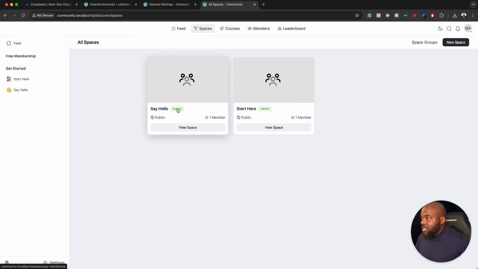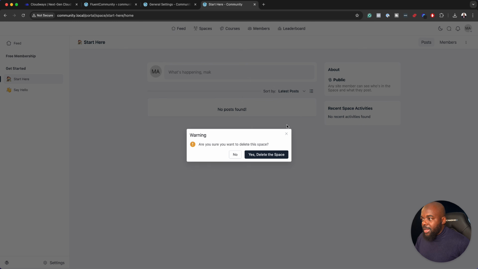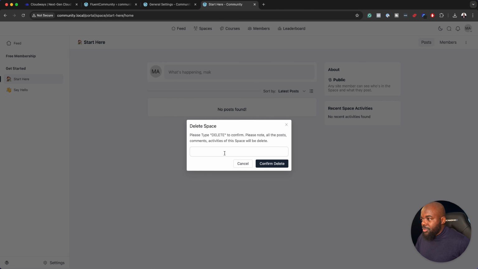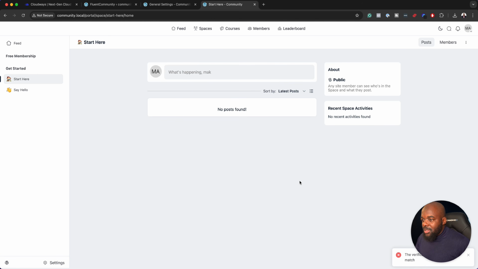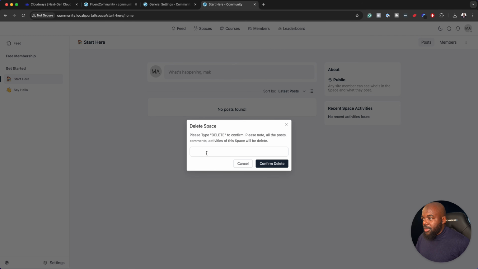As you can see, we have these two. The say hello is this one, and then this one here is start here. We can go into this one and delete it by coming to the top. To confirm the delete, I just have to type in delete. I guess we really have to confirm this, because once you do this, oh, the verification doesn't work. Let's try this one more time. Delete. Okay, I guess it needs to be in caps.